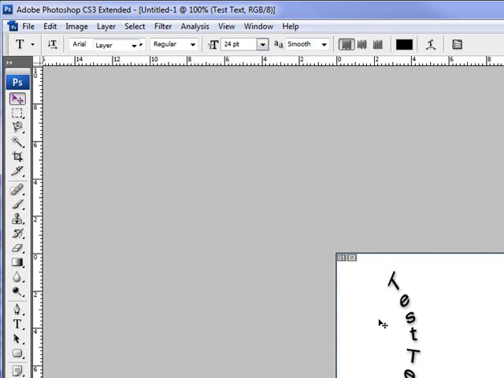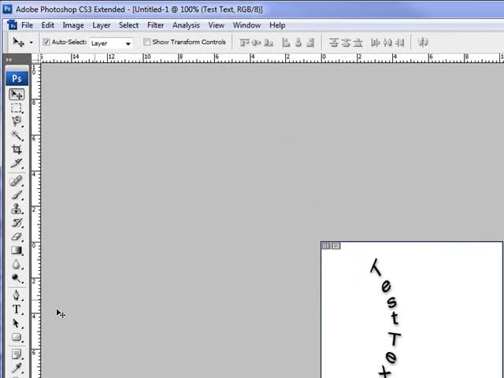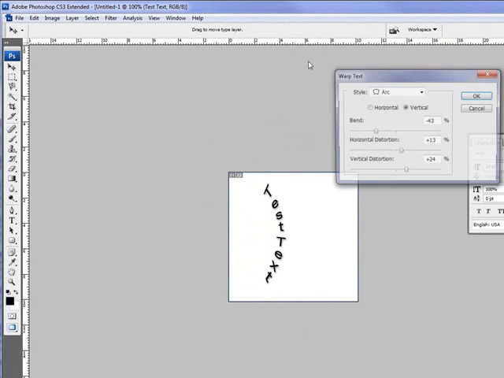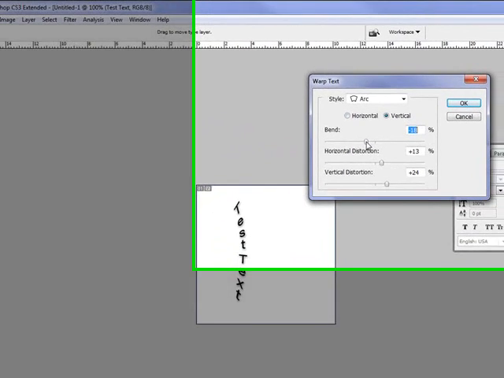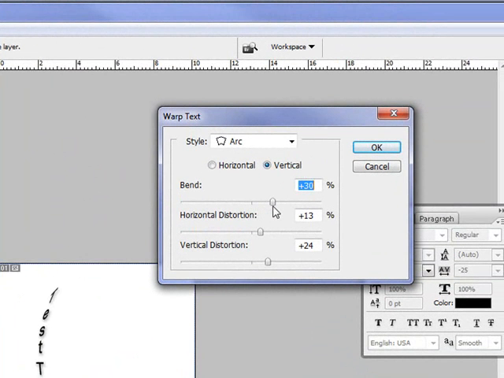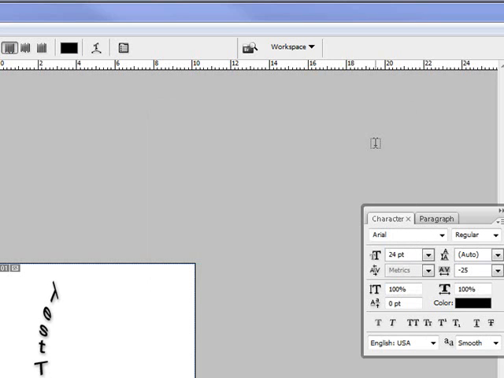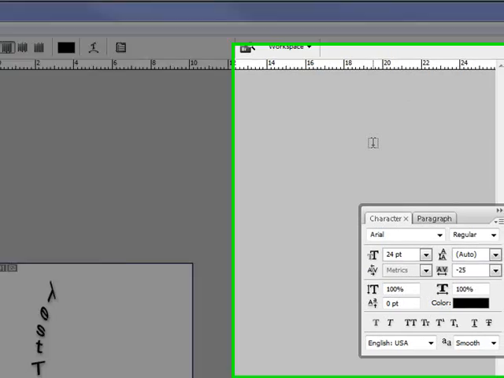There's different things that we can do with the text. I'm going to go back and I'm going to change the arc a little bit. There we go. As you can see, Photoshop is really powerful in working with text.